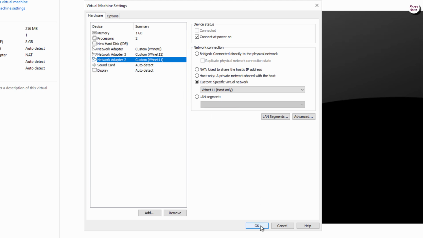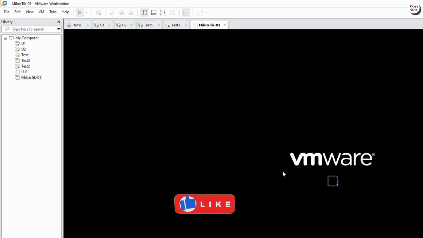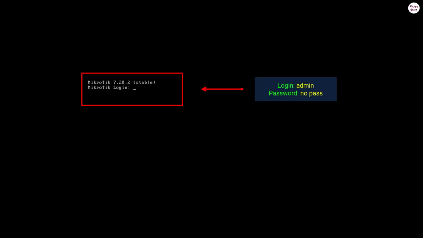Alright, we've finished configuring the MikroTik virtual machine on VMware. Now we can start the VM to begin the installation process. The default login for MikroTik is admin with no password.